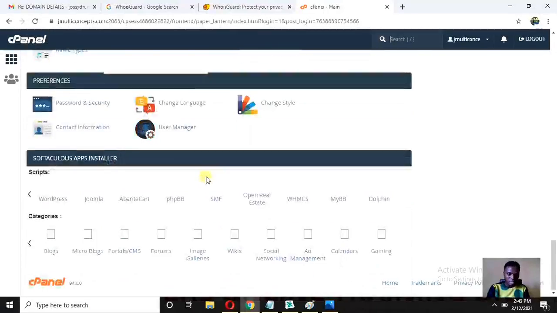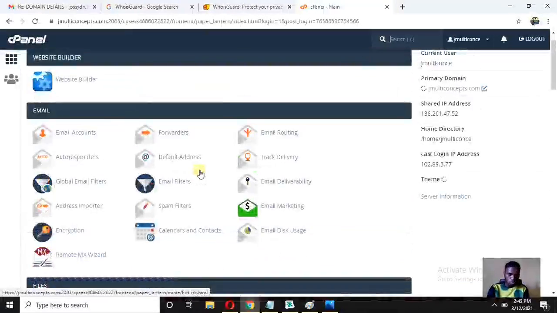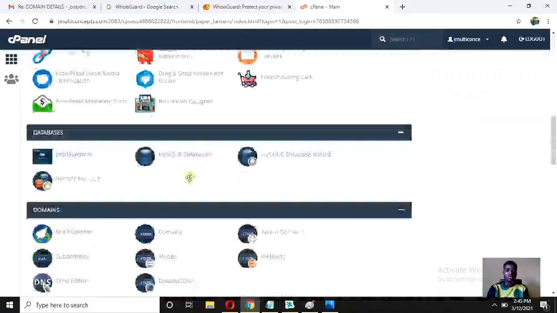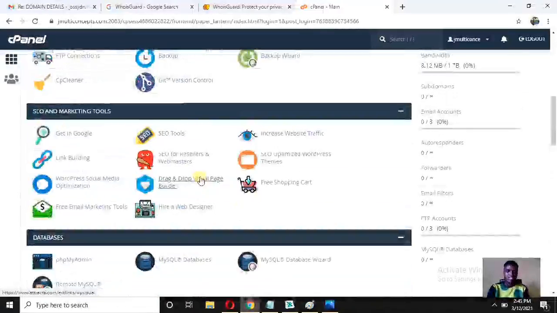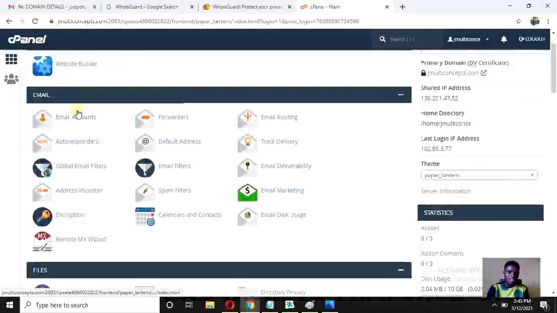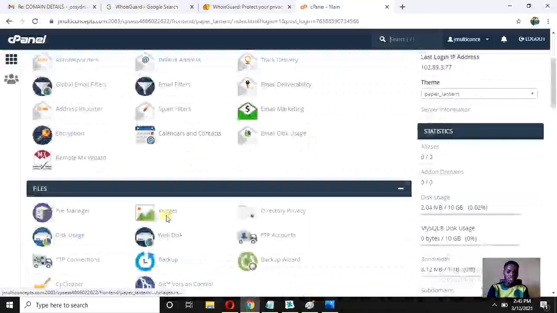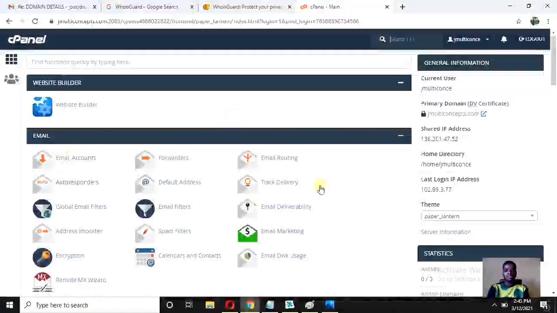Now if you see, there are a lot of gadgets, a lot of tools to use in designing your website. When you log in, you're definitely going to see this type of interface. You will see here you can create your website builder. These are our email accounts, forwarders, autoresponders. Now we are going to be teaching you how to do all of this step by step.